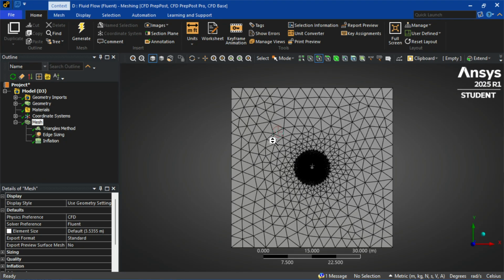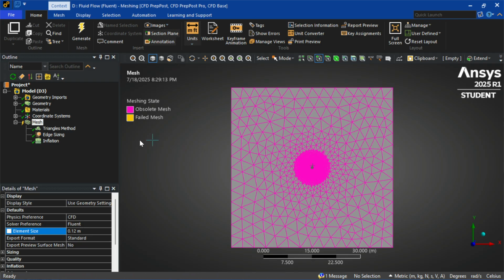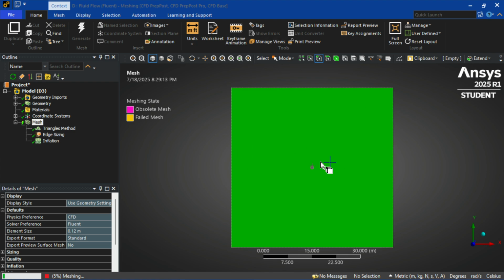And then last thing we're going to do is go to the mesh. Second to last thing actually. We're going to come over here and change the element size to 0.12. And then we will generate that and it should just have way more divisions here. The meshing is going to take a while. I will be right back.